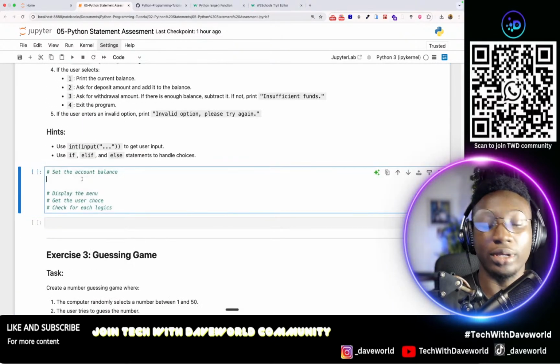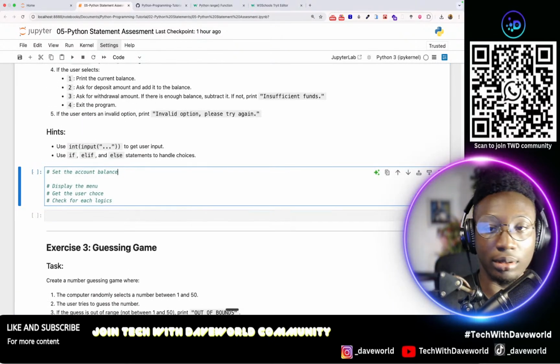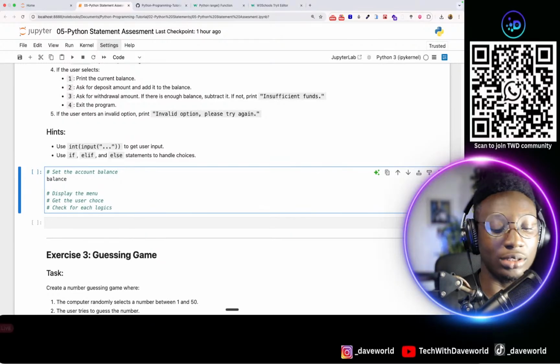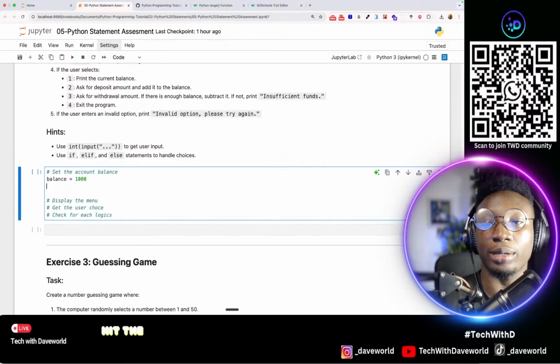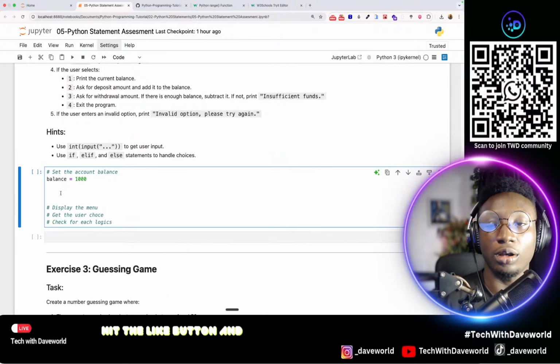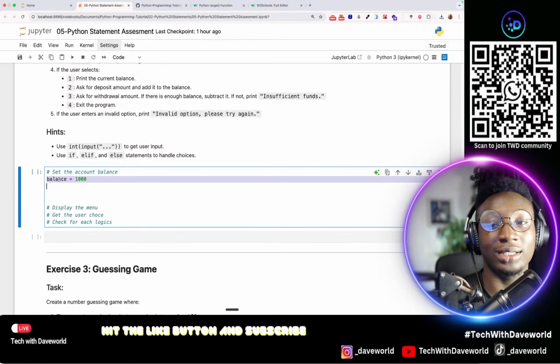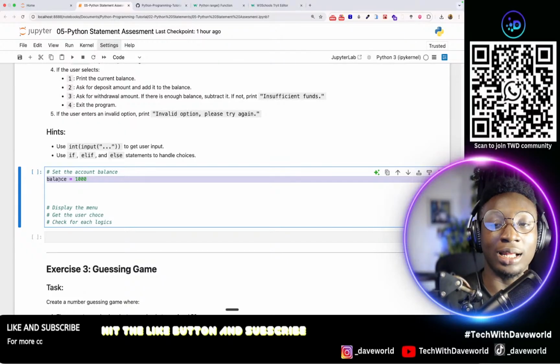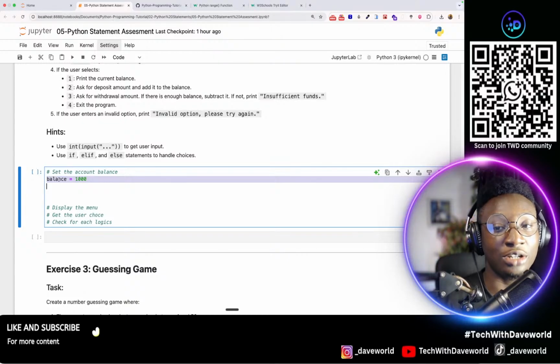So I'm just going to come here, right? I'm going to say balance. Balance is equal to 1,000, right? Very, very important. That means this is the initial balance that the user has. Any amount that you want to withdraw that is greater than this balance, obviously the transaction should fail.